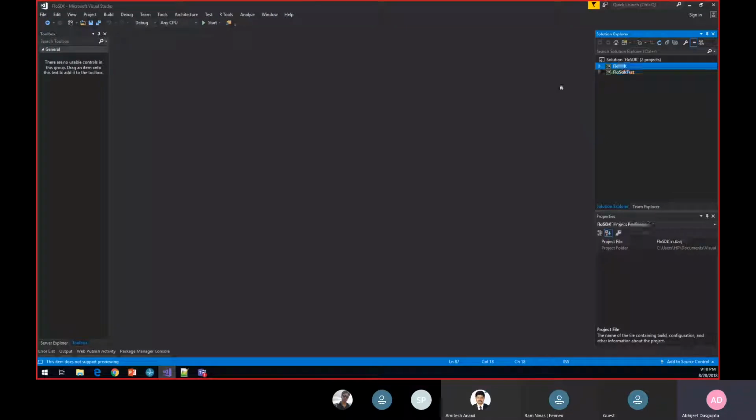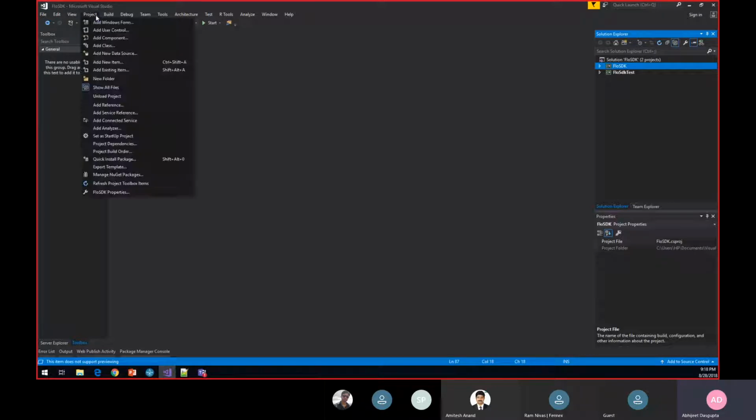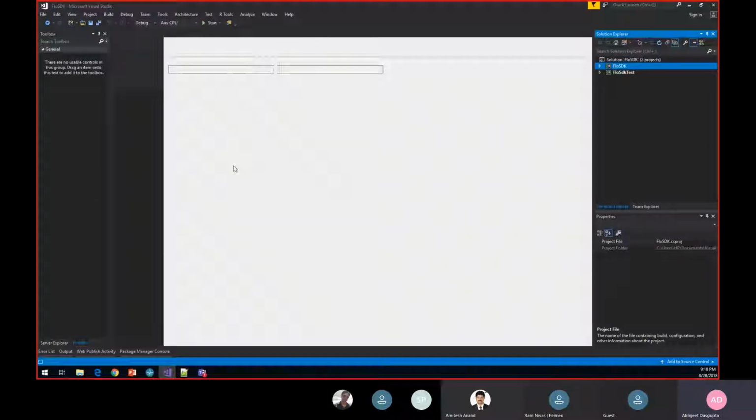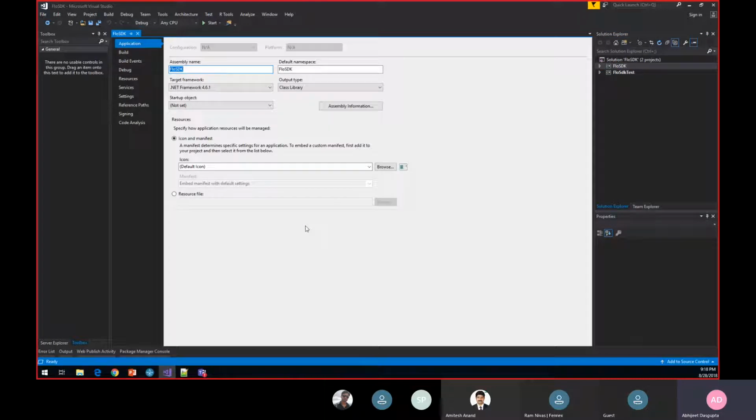Just to show you how these projects have been set up, we will just click on one of those, for example, the FLO SDK library project, and we will go to the project menu in Visual Studio and click on the bottommost link saying the FLO SDK properties. Once we click on it, it will show the entire application properties with the assembly name, the output type. This is where we set up a project's output type, whether that project is needed to be built as a library function or as some other application like console or a Windows application.